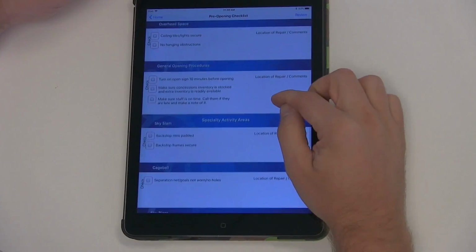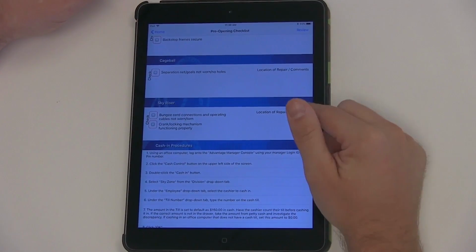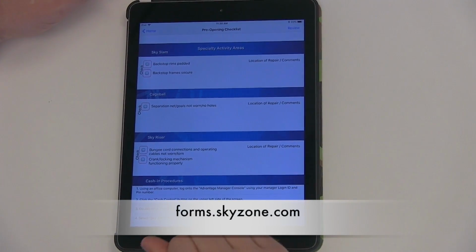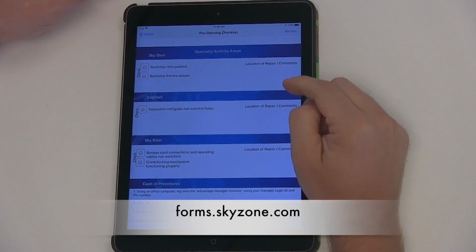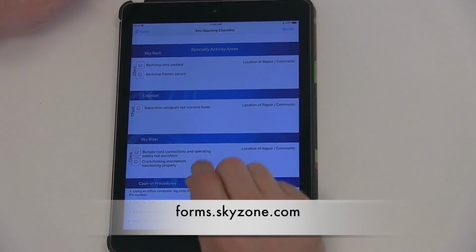But once you check all the boxes and hit review, we'll then give you the option to submit, and then your report is saved, and you can access that by going to forms.skyzone.com using the same login for the app, and you'll see on the left-hand side a sidebar where you can access that report.